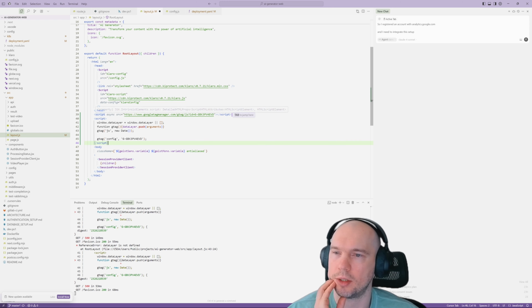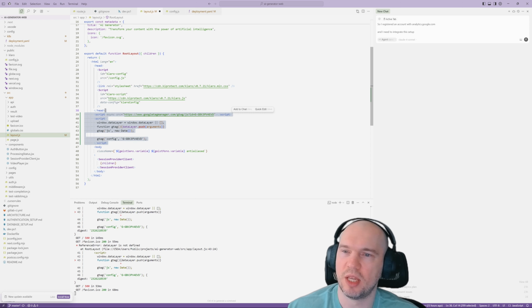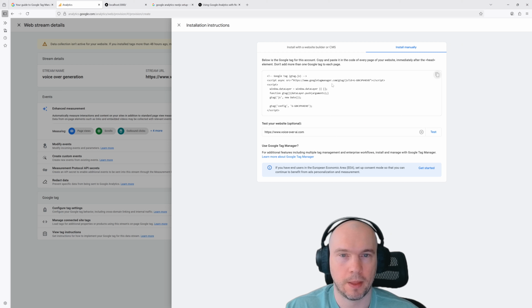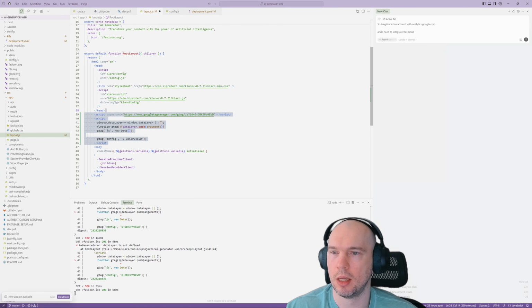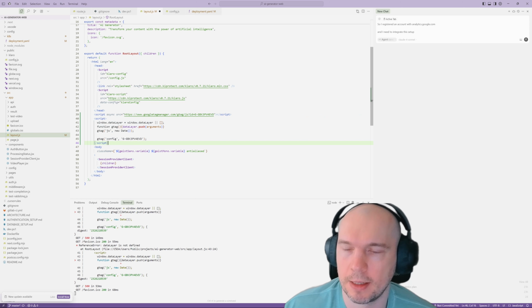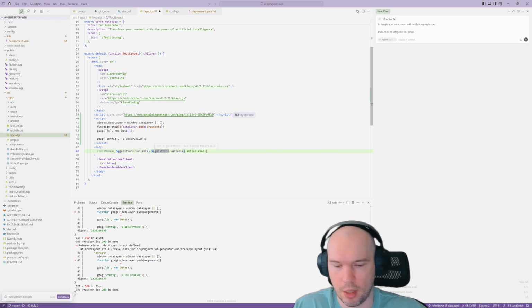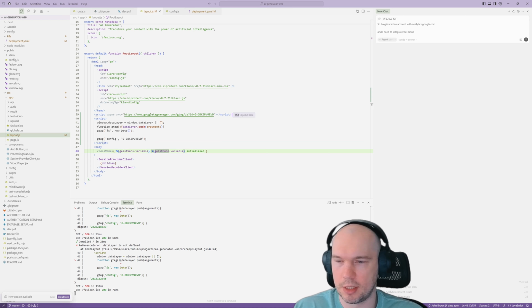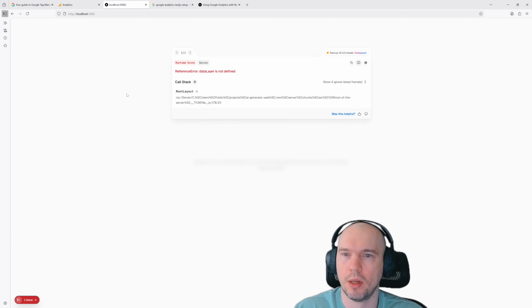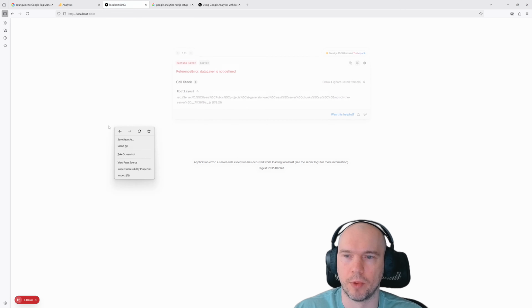So structure: should this be within head or after the head? The guide says copy paste it in the code of every page of your website immediately after the head element. Okay, head element closes. We put this strictly after, right? Immediately after. So what happens if I save this? We get an error. Okay.